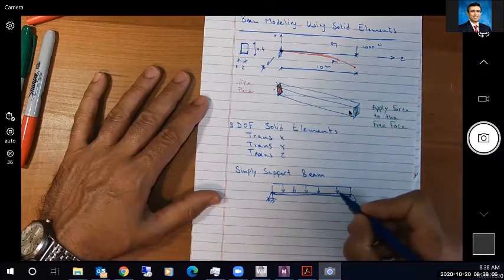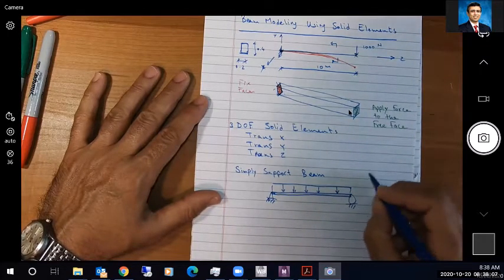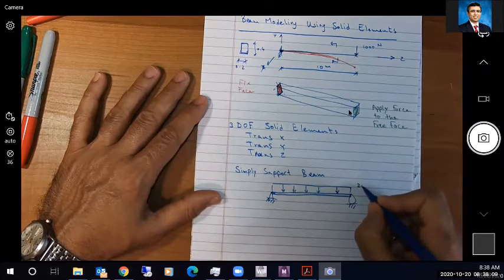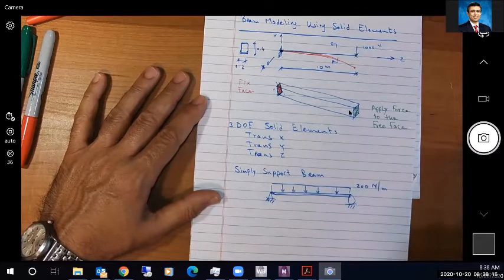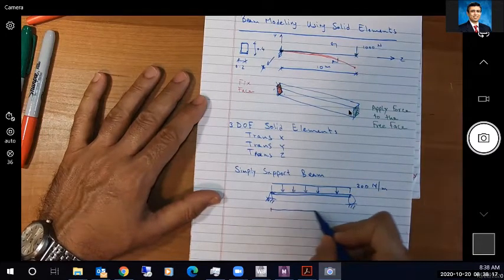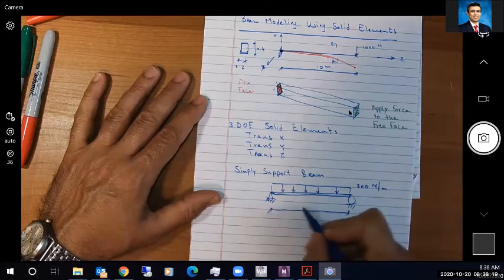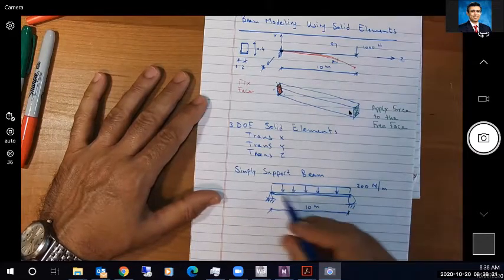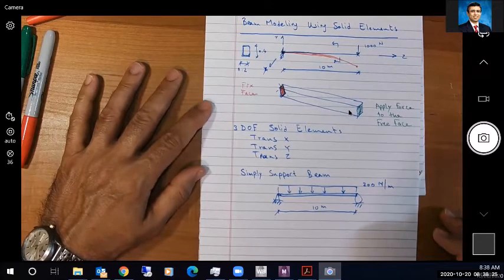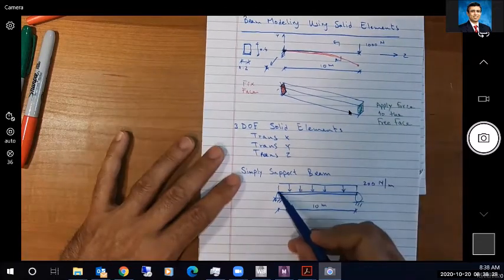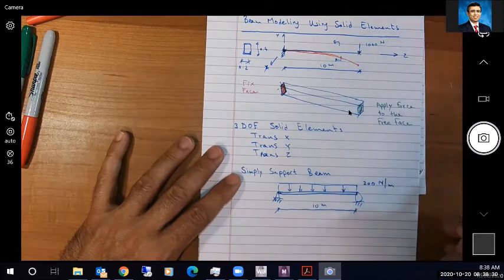Like this, of 200 Newton per meter. If this is 10 meters long, then this beam is carrying 2000 Newton. So the question will become, how do I model these supports?